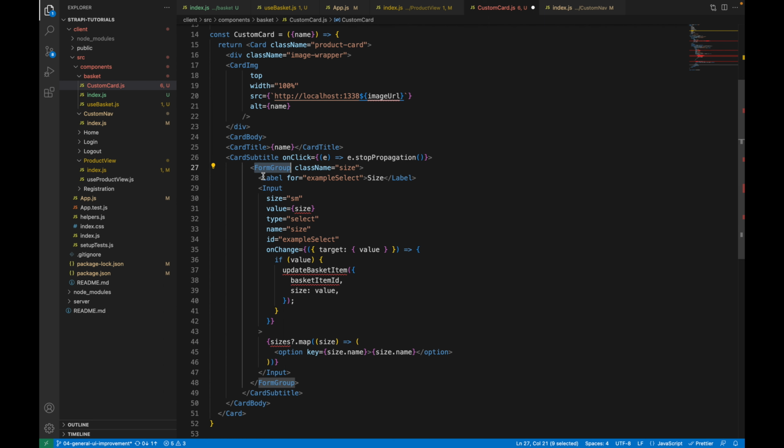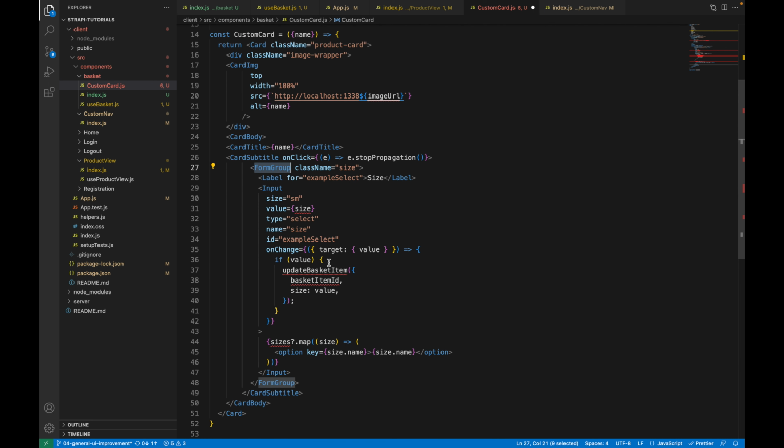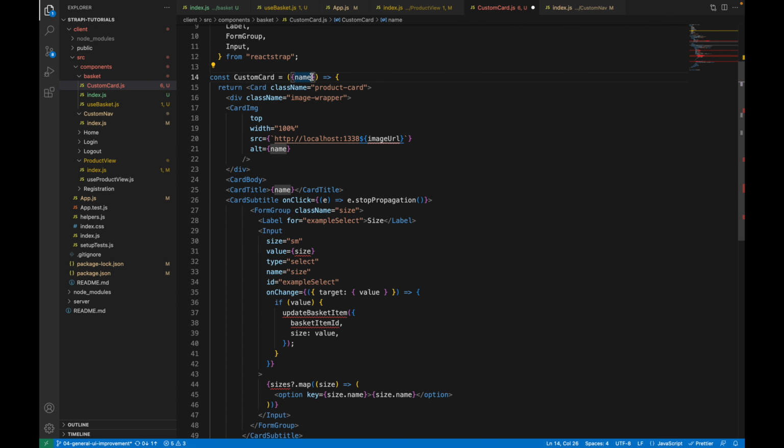And then we use this form group, which also comes from Reactstrap, to display this label and input, where we display the sizes. The default value is going to be size, which we are going to pass as a prop to this component function. And then we are going to call onChange, and inside this onChange we are going to call update basket item. We didn't create this yet, so we are going to just disable it for now, just comment this out.